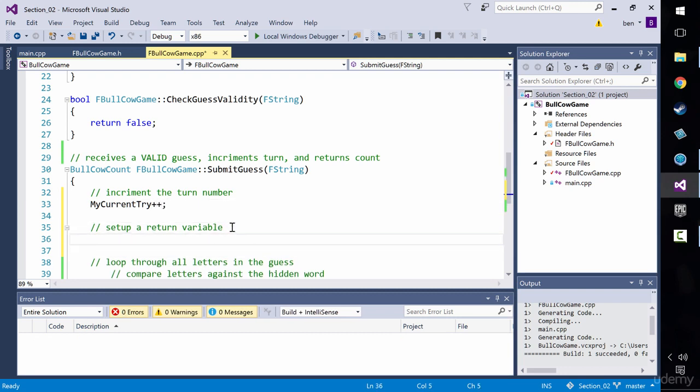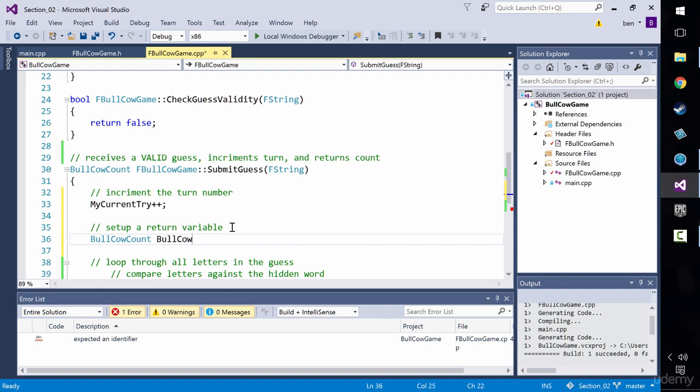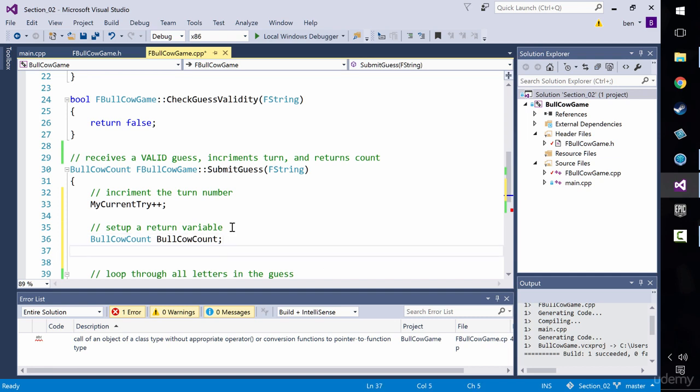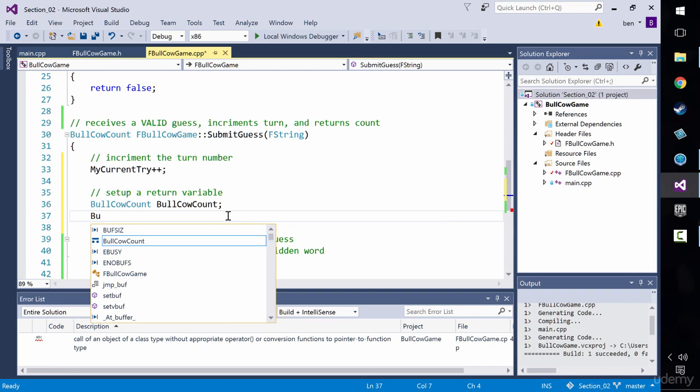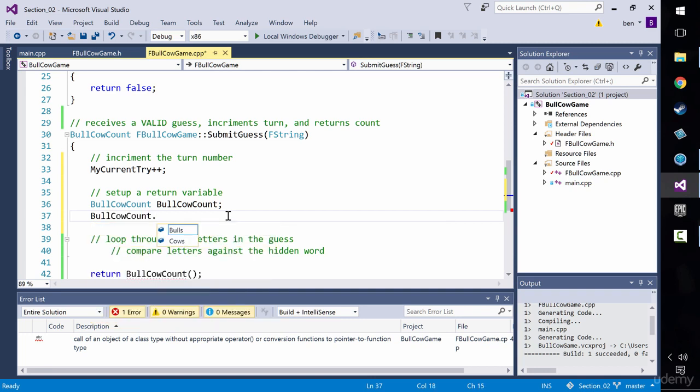Fantastic. Now we need to set up a return variable. How are we going to do that? We say bool cow count because that's the type. We give it a name, bool cow count. And that's it for now. Okay, it's already going to have things initialized to 0. If you want to be good about this, you could say bool cow count dot bulls equals 0. And you are, in this instance, as we're using a struct, allowed to access the members.